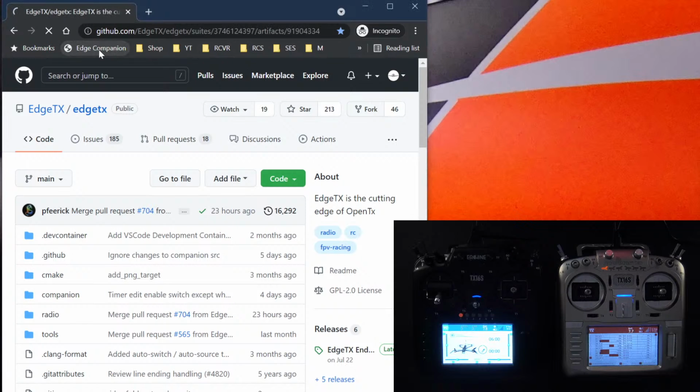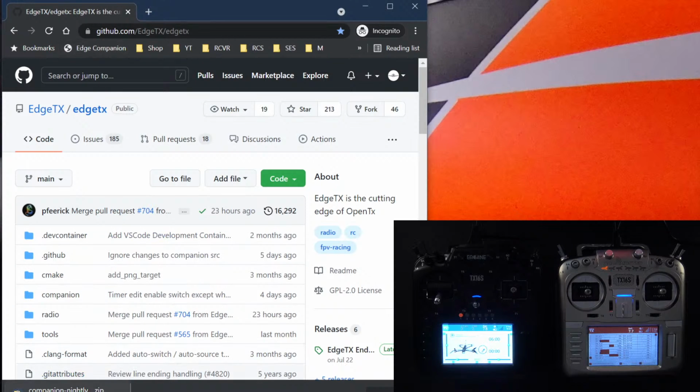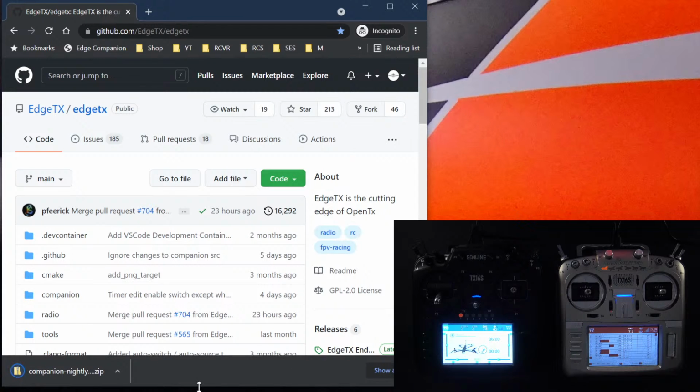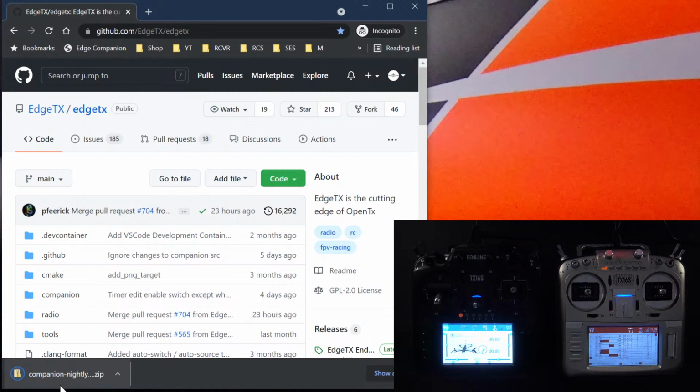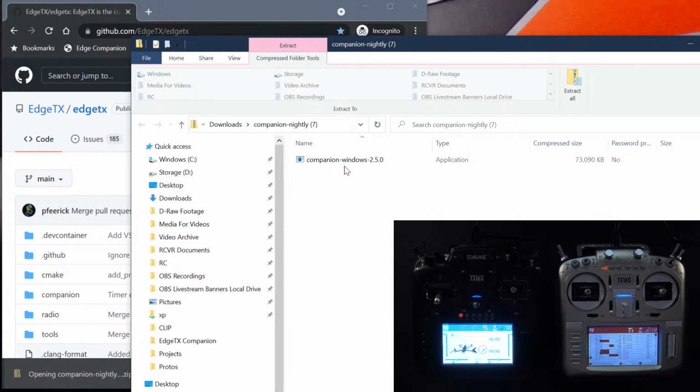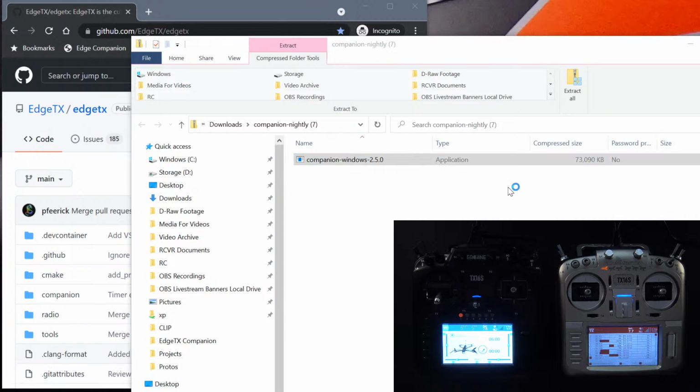So I'm going to click the link that's in the description. There you can see it downloads right there. Open Companion, or sorry, I keep saying open. That's a long time with OpenTX. EdgeTX Companion nightly. Okay, so we'll open that zip file, and then we'll just run the installer.